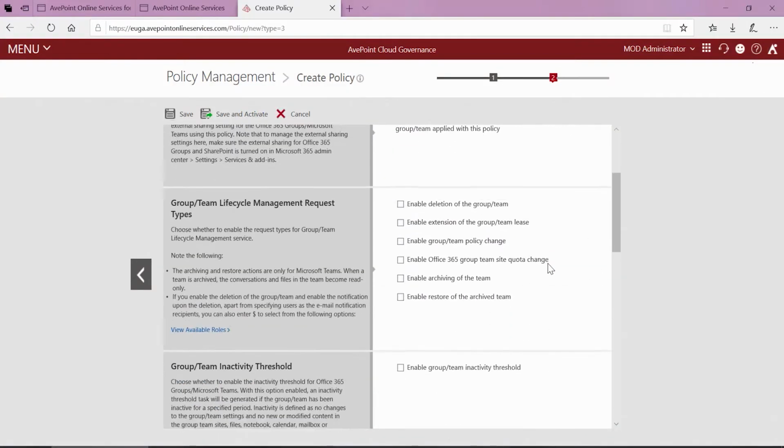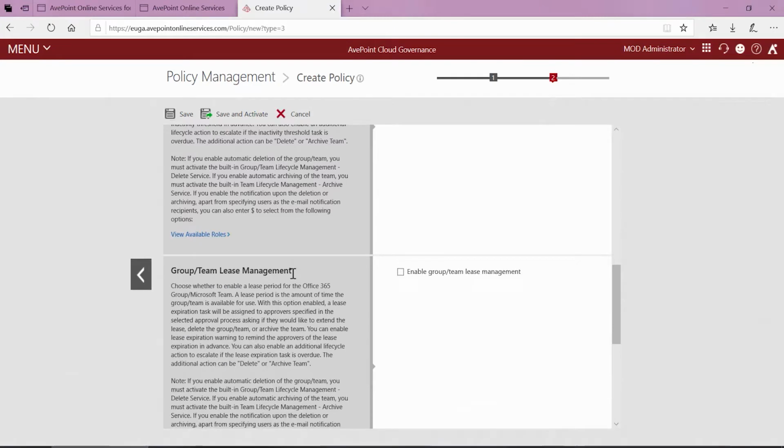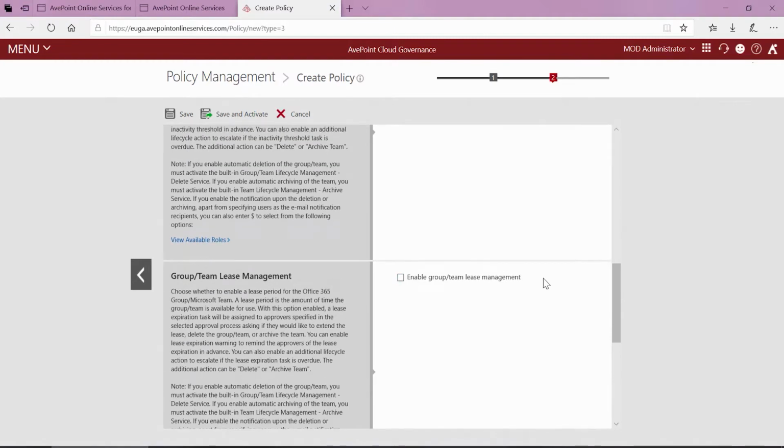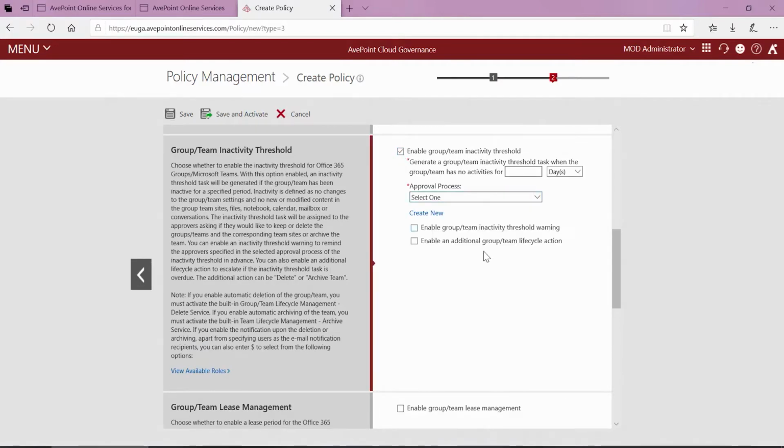If we scroll down in the second page settings, here we can see the inactivity threshold, and then below that, the lease management options. As a default, neither are enabled. If I select Enable Group Team Inactivity Threshold, it provides me with some options to configure. The main idea with the inactivity threshold is that after a certain amount of time where no one is going in and using the group or the team, that will trigger a lifecycle response. Let's say for our argument here that we do 1 year.